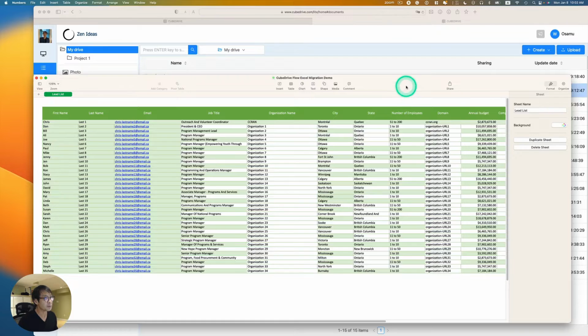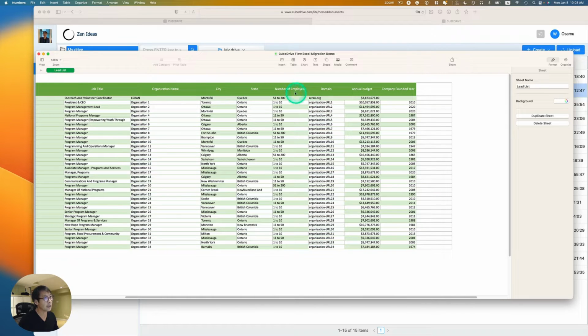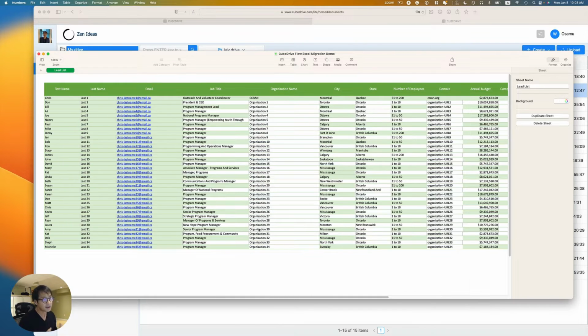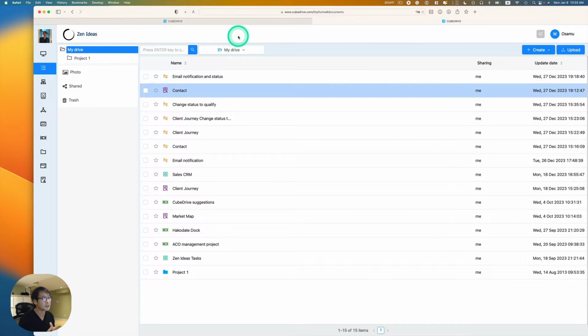So I have a demo spreadsheet here. This is an Excel file, and this is a client management system. I have the first name, last name, email, job title, city, state, and the number of employees. And then there's a website domain, annual budget, and company founded year. Just imagine that your spreadsheet must be much more complicated than this. You probably have so many columns and so many rows. I've got only 36 on the list, but you might have 1,000 or 10,000 clients. And our system can quickly and easily import your existing spreadsheet data.